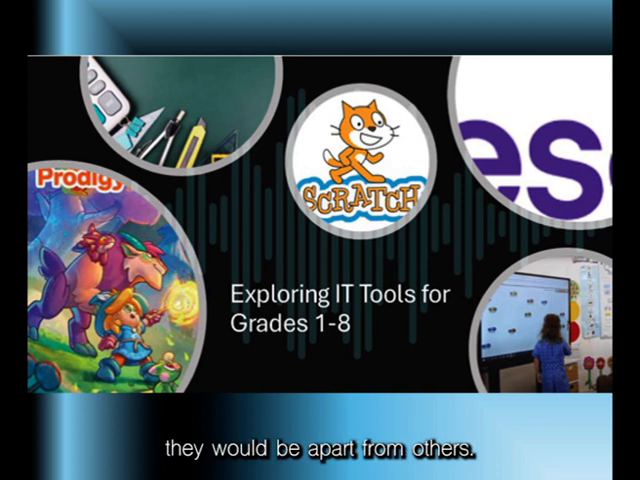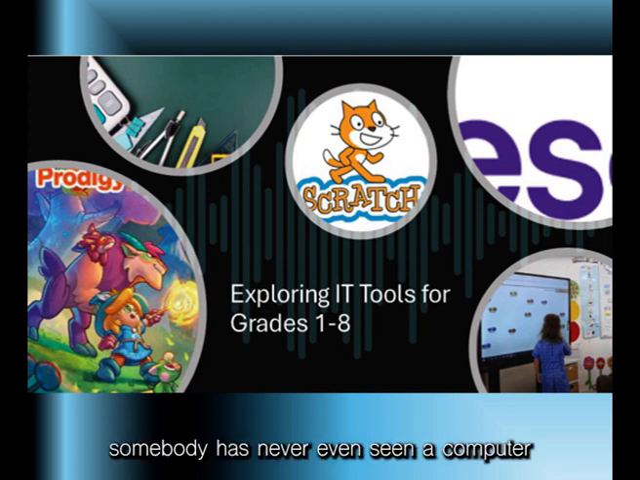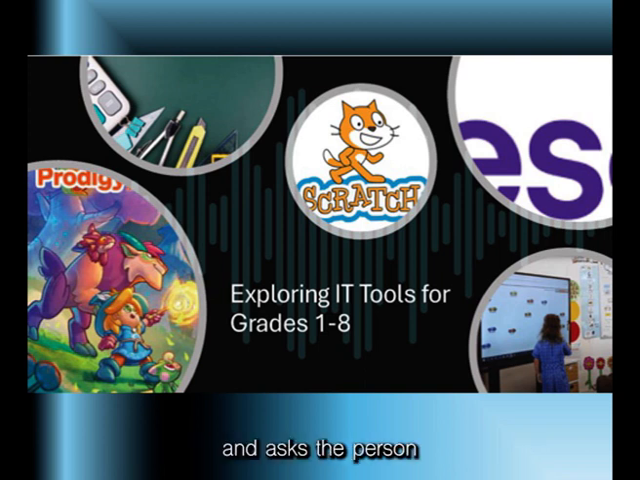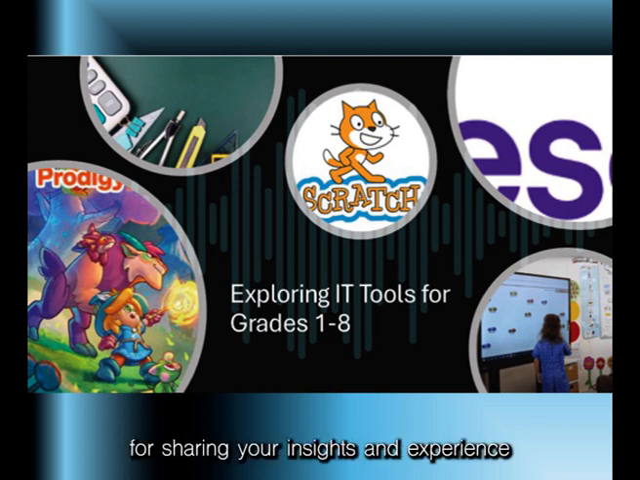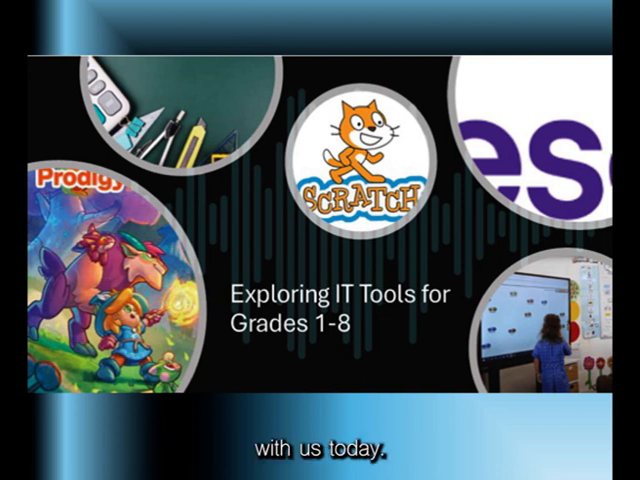Else, they would be apart from others, as we can see here from where I come from in Ghana, that in some part of Ghana, somebody has never even seen a computer before. And as such, the person will not even understand what Google Classroom is. So if these teachers don't come on board, it's going to affect the kids in the long run because we have to be well versed with these tools in order for the kids to also roll on and then get it.